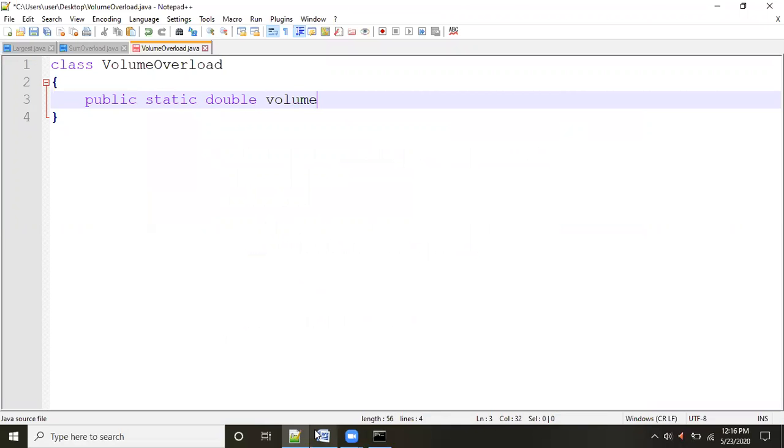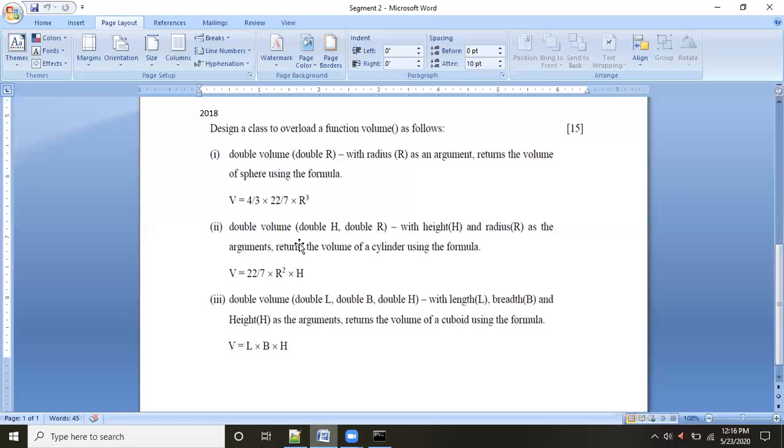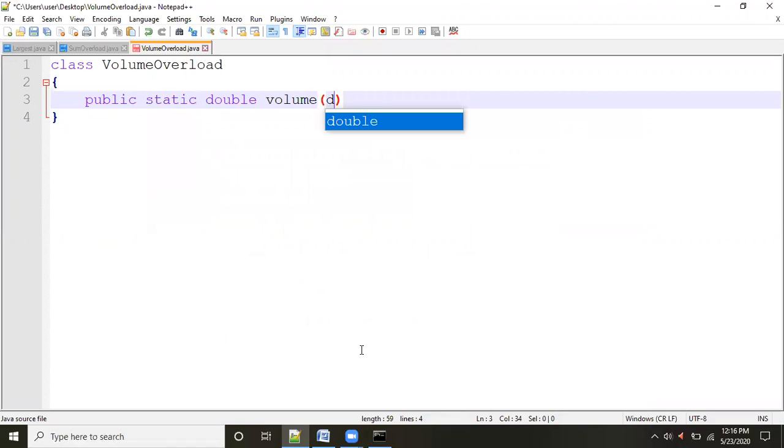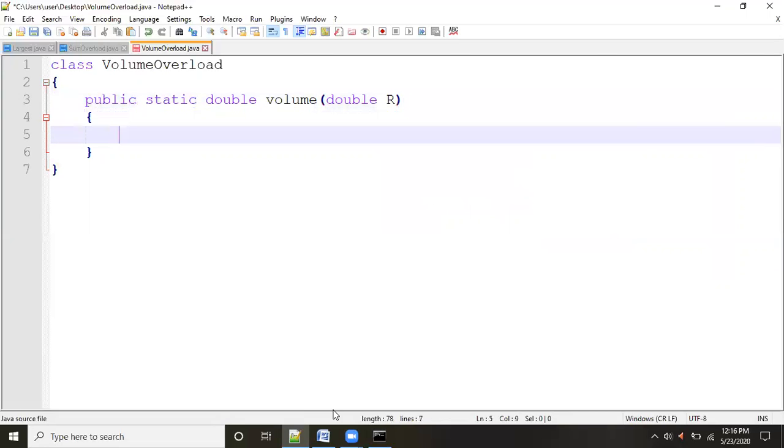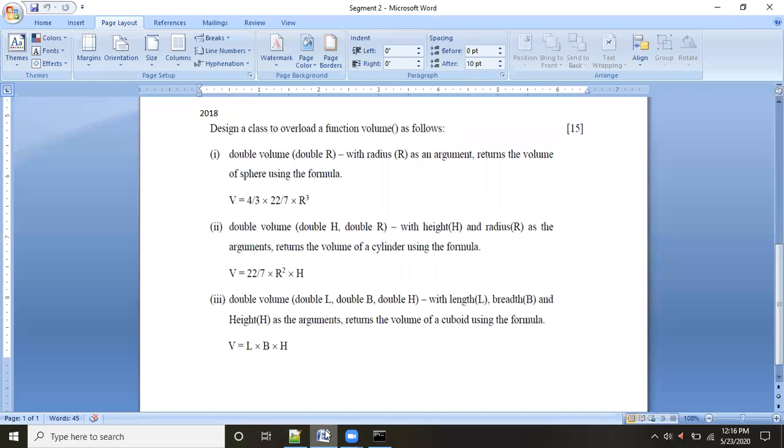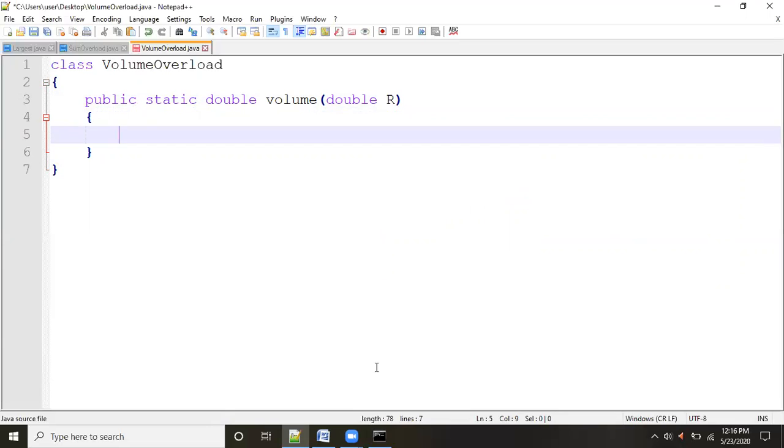Now let's observe the capitalization. Yeah, the V of volume is in lowercase, so it's fine. And we'll take in one argument of type double, but that argument is in uppercase. Okay, fine. Now we have to simply return the volume using the formula 4 by 3 into 22 by 7 into r cube. So I'll simply say double, I'll call it vol, and I'll say 4 by 3.